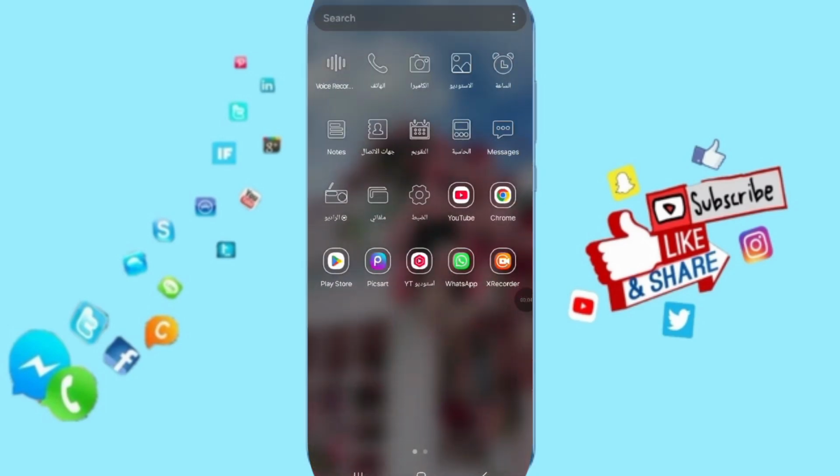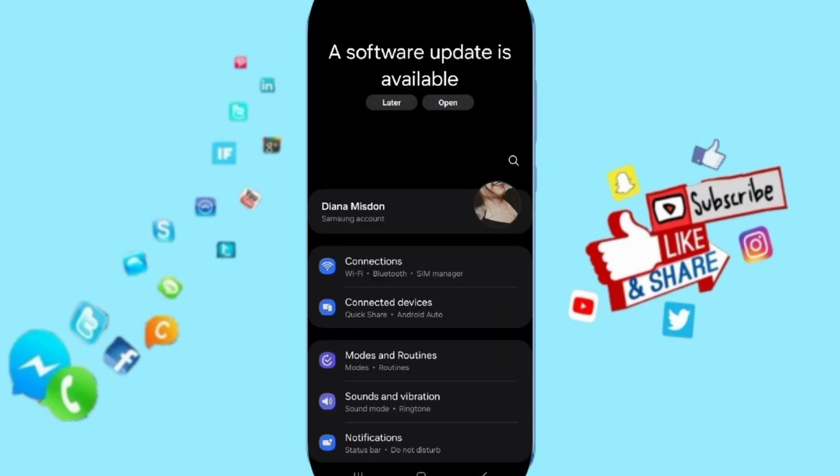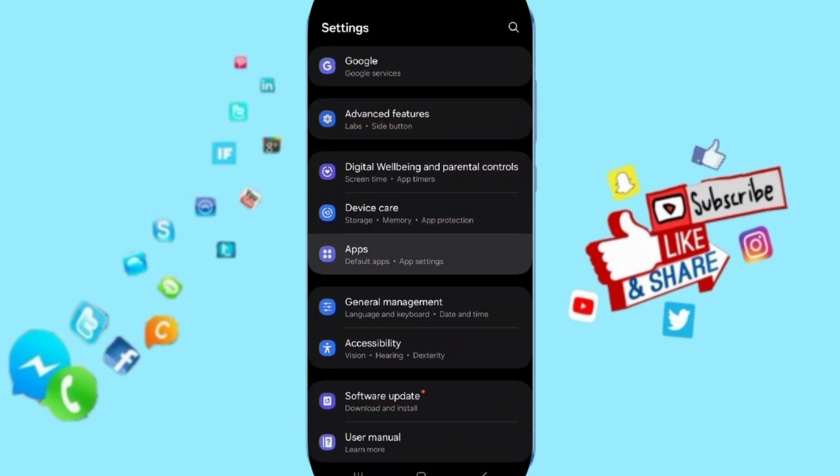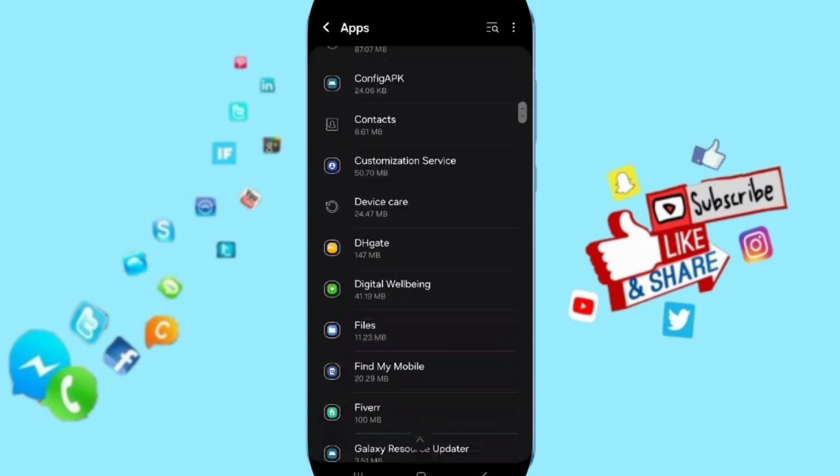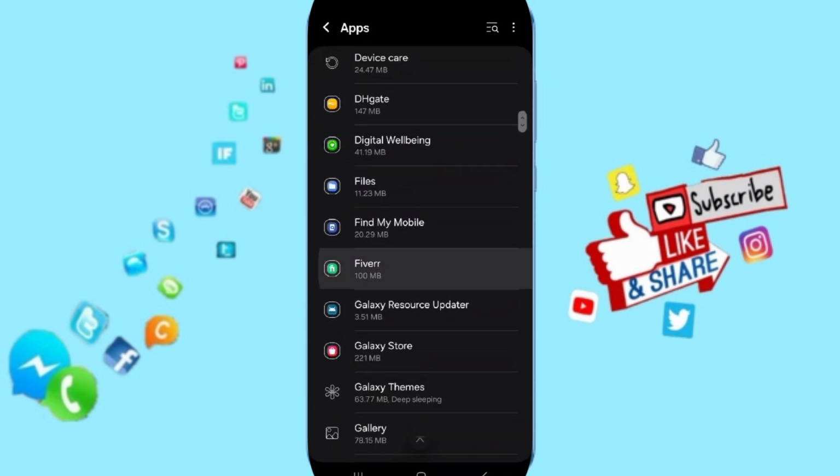Today we'll talk about how to fix the problem of the Fiverr app weekly on settings. Here we go to Apps, Default apps, App settings. On this page, we search for the Fiverr application and click on it.